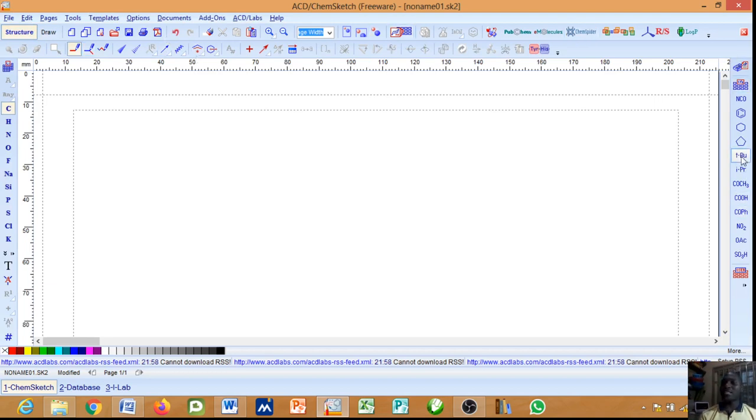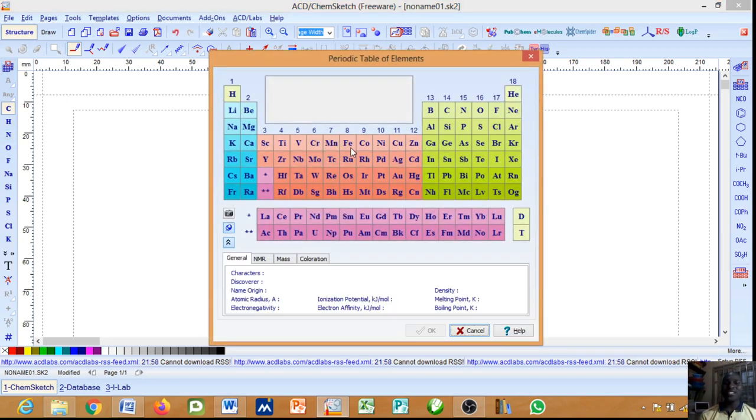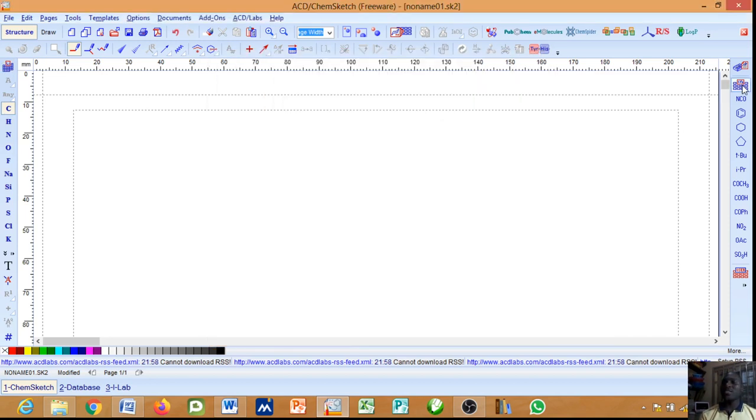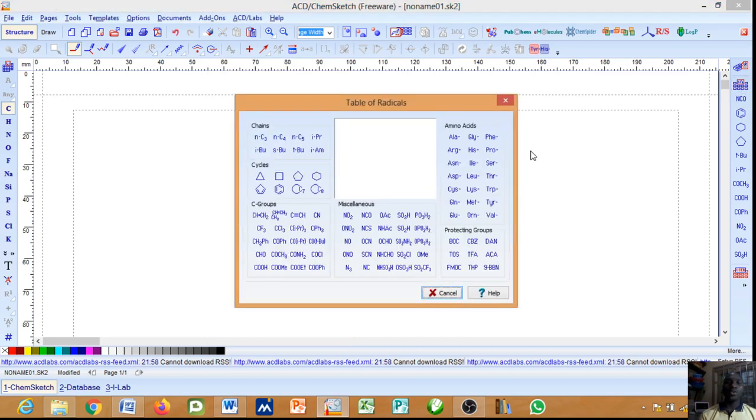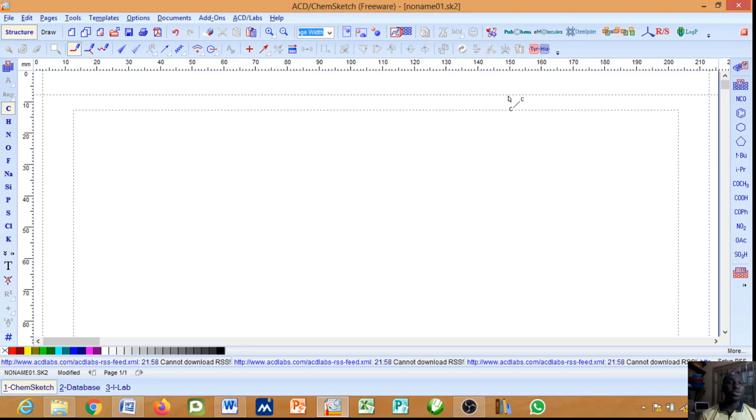On this right hand side here are some of the default structures that are available. And here also are some elements that you can use as substituents attachment to some of the default structures available. This is the periodic table, as you can see. So just to demonstrate that to you. And this is the radical table also. As you can see, these are chains, the cycle, the C group, miscellaneous, protecting groups, and amino acid groups. So just to show you that.